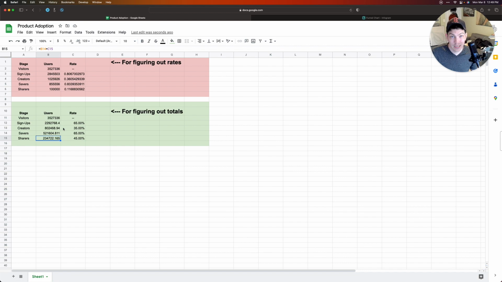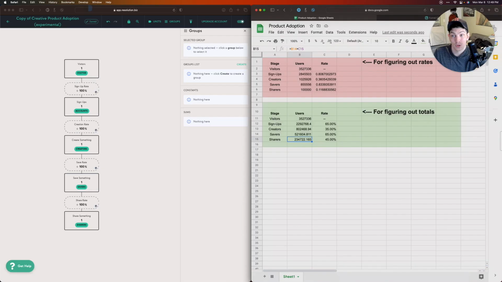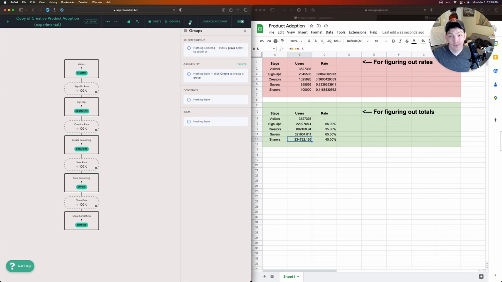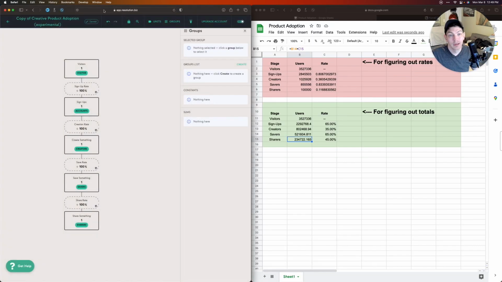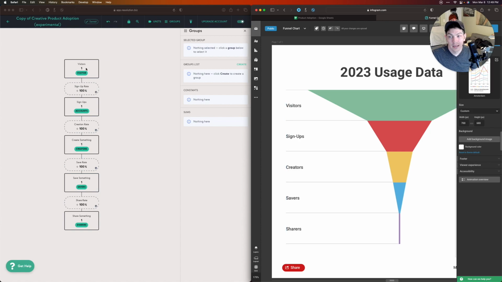PMs deal with this every day. Lots of people deal with this every day. My point is that you don't really have to. You could do something like what we have in Resolution. And you could say, listen, I'm going to put in these numbers. In fact, let me go get them. I'm going to put these numbers in, and we're going to see what happens.